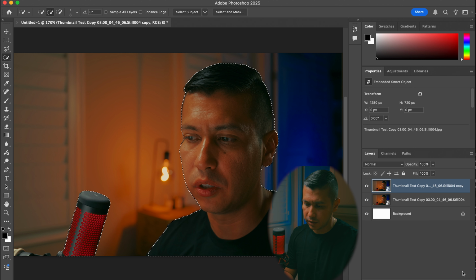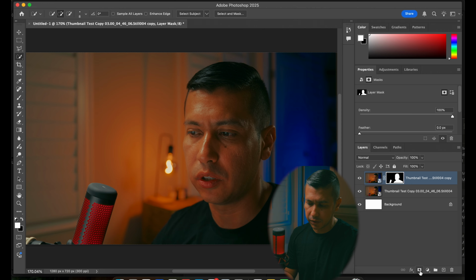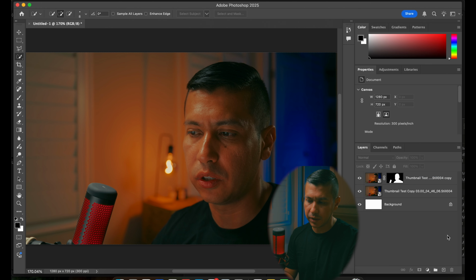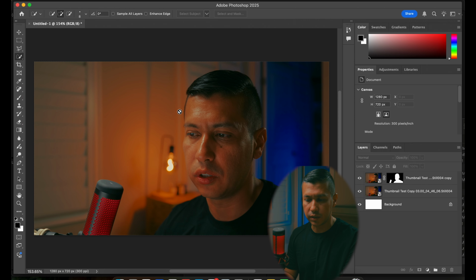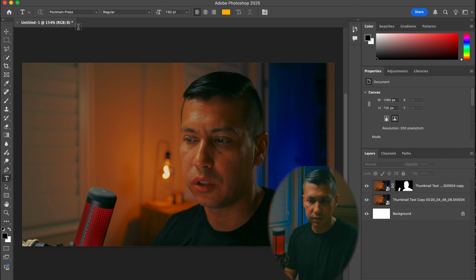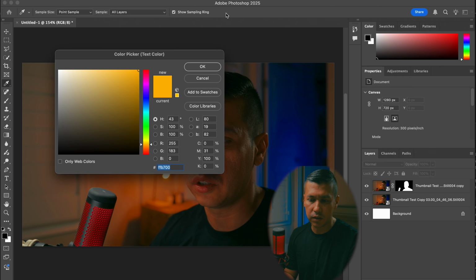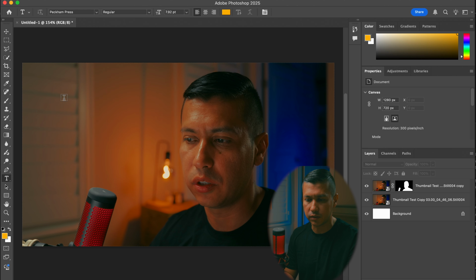So now that I do this, the next thing that I'm going to do is click this button here that kind of looks like a square with the circle in the middle. This is the layer mask. So now the layer mask is created. Now the next thing that I'm going to do is, if I zoom out a little bit, I'm just going to click T on the keyboard for text. And then up here, you're going to select the font that you want to use. So I typically use this Peckham Press and then regular. And then the font color, for me, I always do FFB 700. So that's kind of that yellow font that I like.